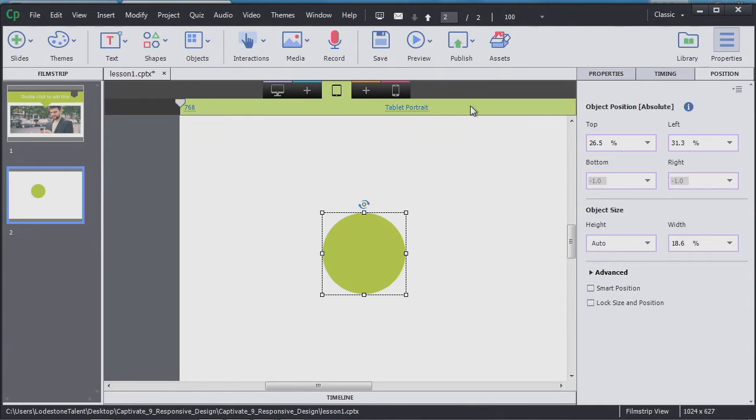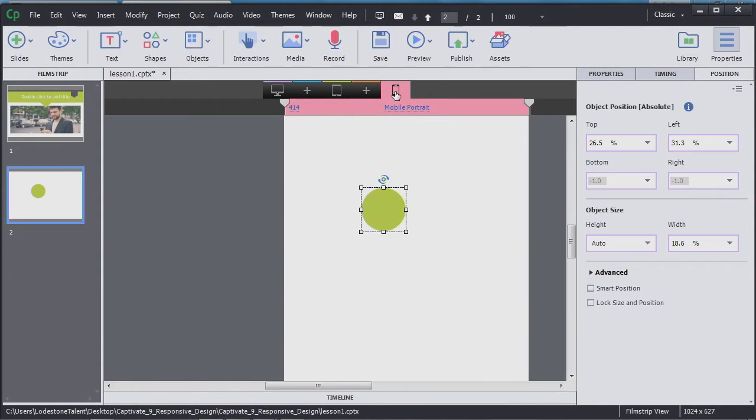We see this green across the top, but these values here are still in purple. What does that mean? Well, we're still grabbing the values from the desktop version. We haven't changed anything or made anything unique in this tablet portrait view. Let's go down to mobile portrait. Same thing, they're still purple. So the desktop is driving the position.